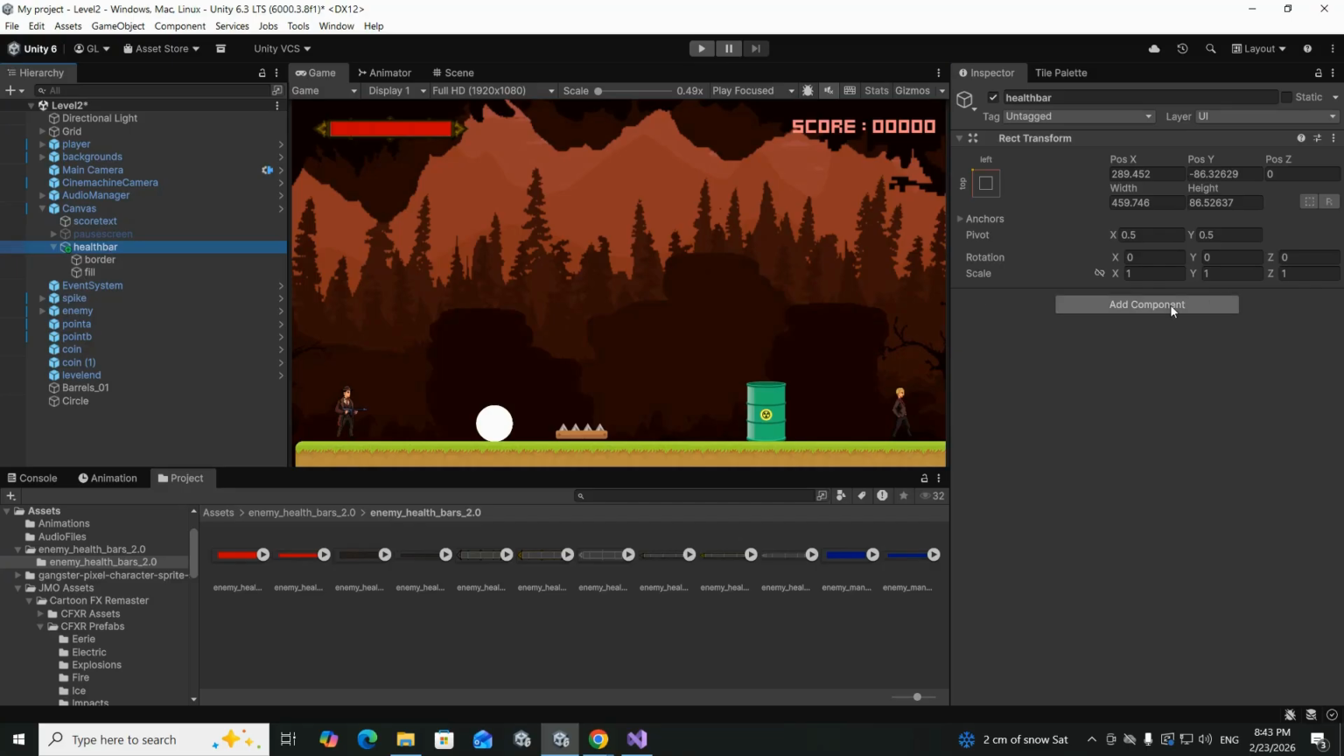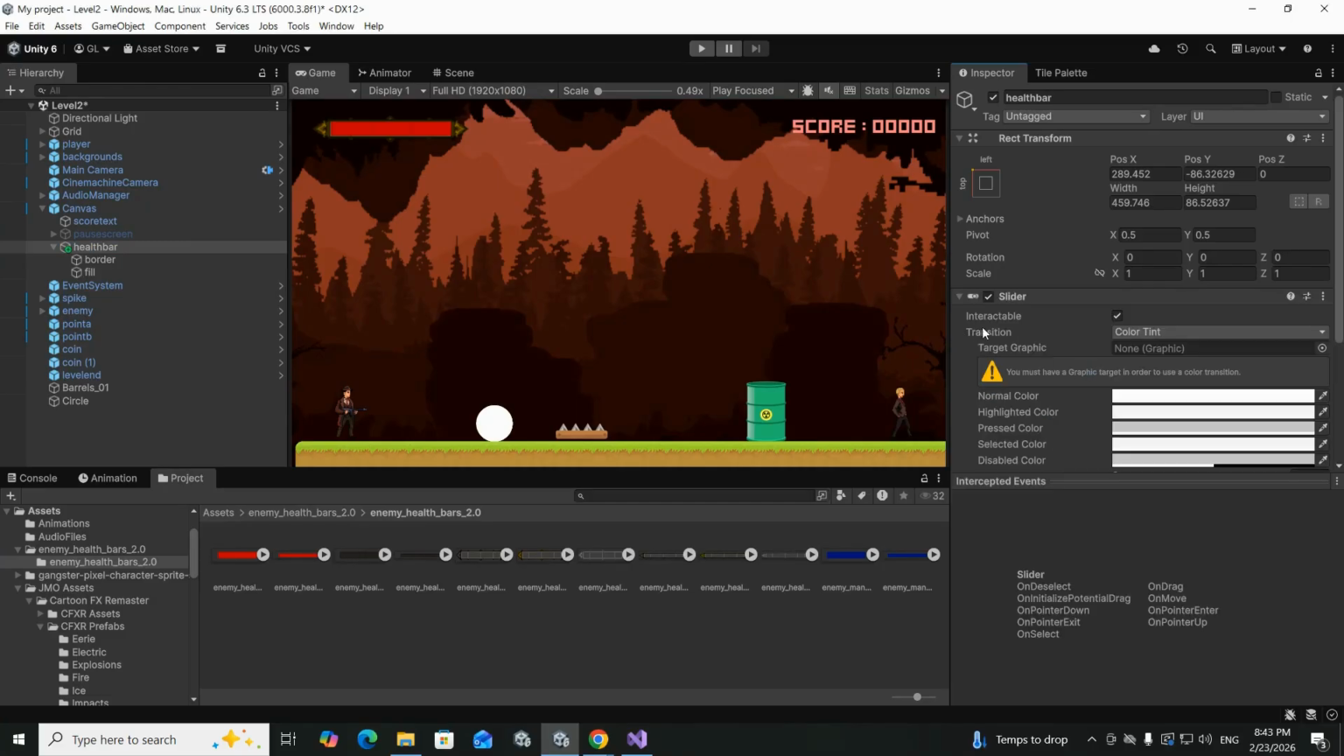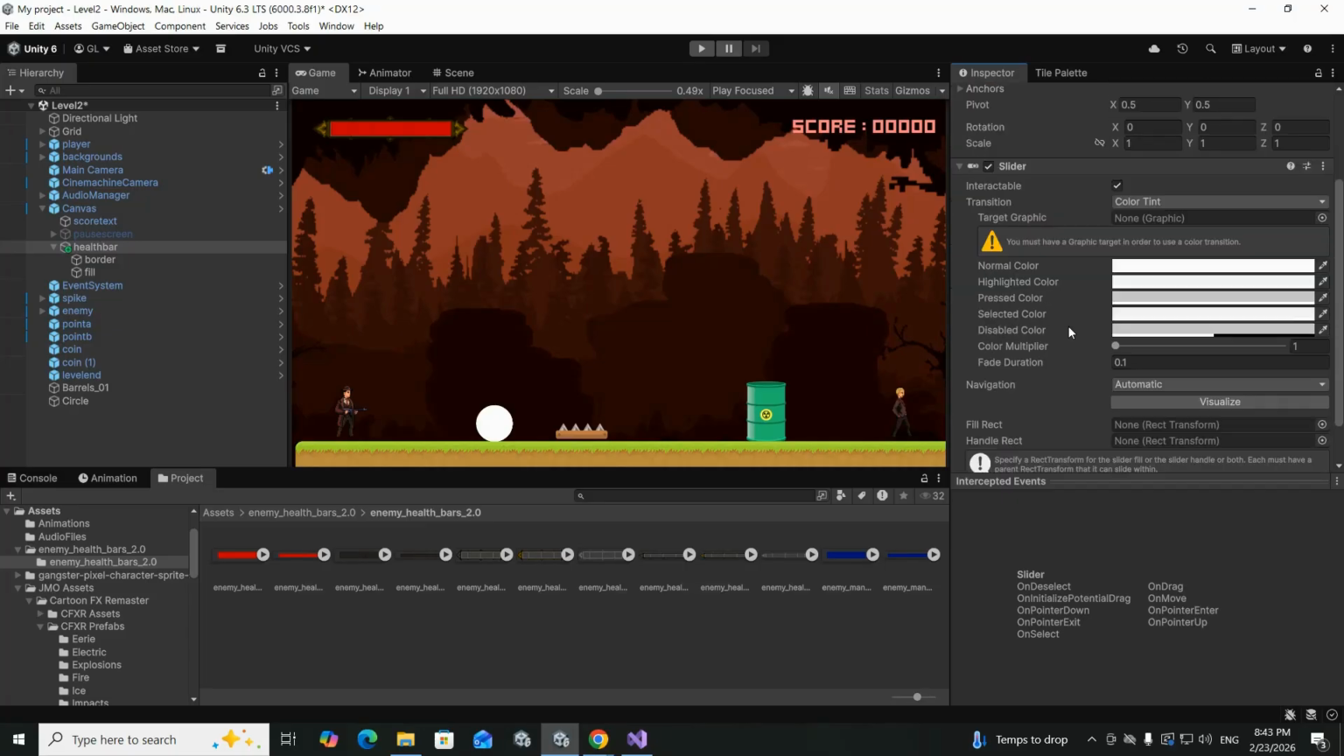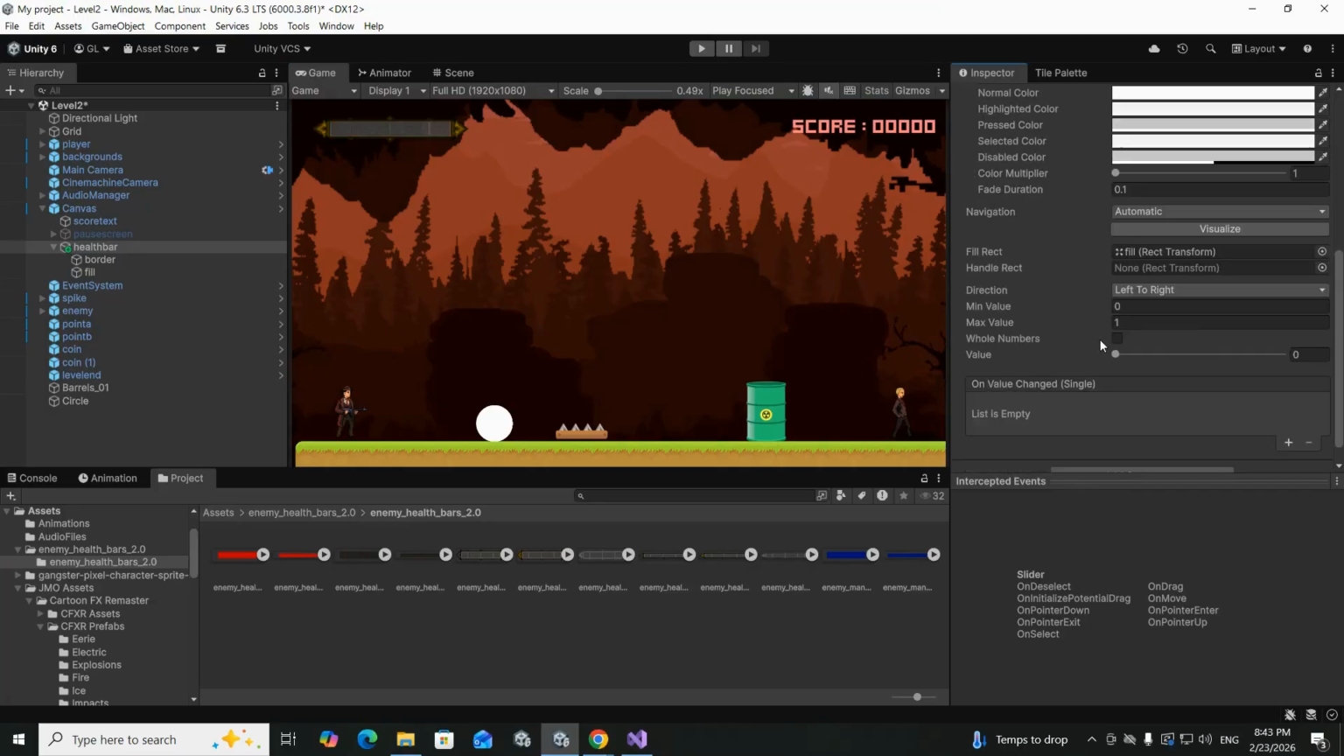Now, let's select health bar. We can click on this add component, and I will type slider, which is the main component of the health bar. And here we should drop our fill in this fill rect. So let's drop our fill right here. I will select whole numbers, and set max value to 5, and now we have this value, and look at our health bar is decreasing and increasing. So we have a slider. By default I will make it on max, obviously.